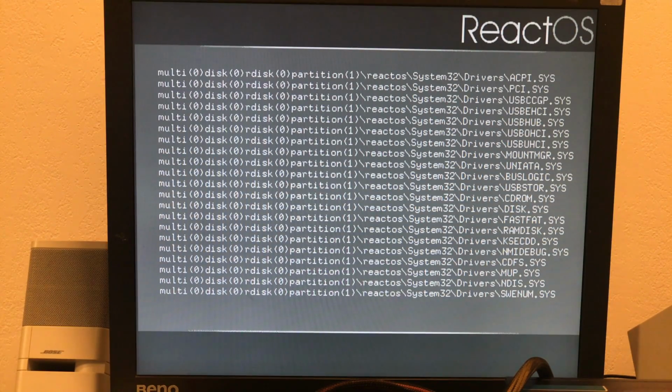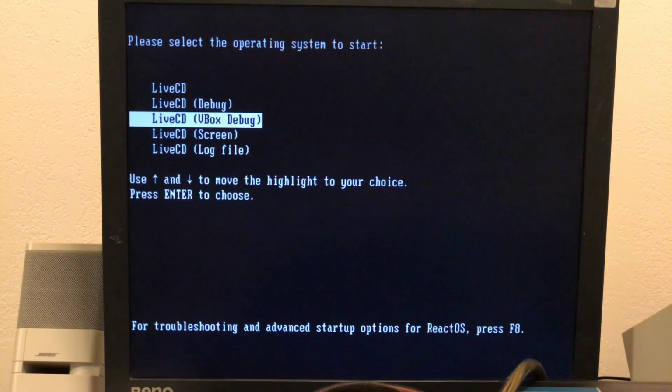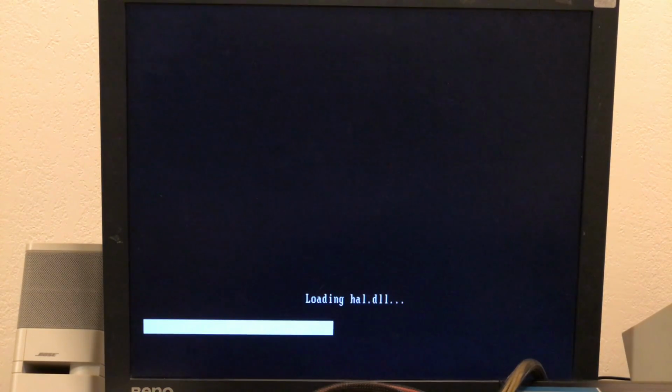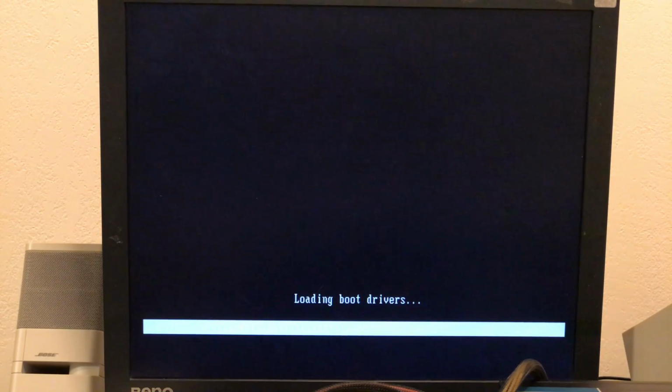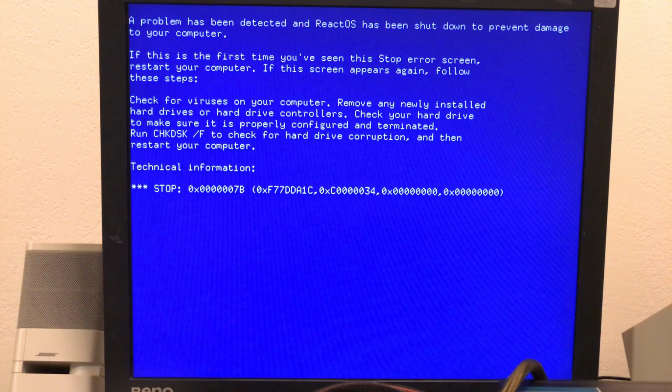As you can see, it is now stuck on Swenum Sys. Let's give it another shot, now that we know that we can get a little bit further on this setup. Son of a bitch. Okay, so since we already did live CD debug, now see VirtualBox debug. Seems like a lot of the development is taking place in VirtualBox, because I don't remember seeing this before. Just try regular live CD and not in debug mode. And that's promising. Inched a little bit closer to something working, and it is not.